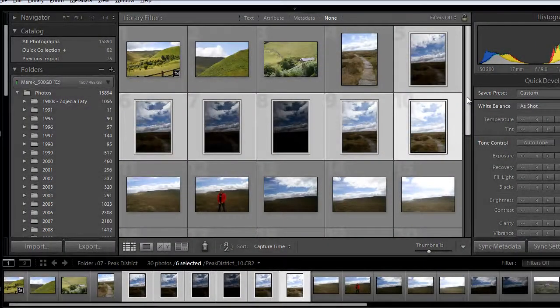Here's an exercise in Lightroom. I have these 6 images selected here, 1, 2, 3, 4, 5, 6. I'm going to merge them to HDR Pro using Photoshop, and then when I'm back, I'm going to show you some interesting features in Lightroom 4.1. So I've got these 6 images selected.